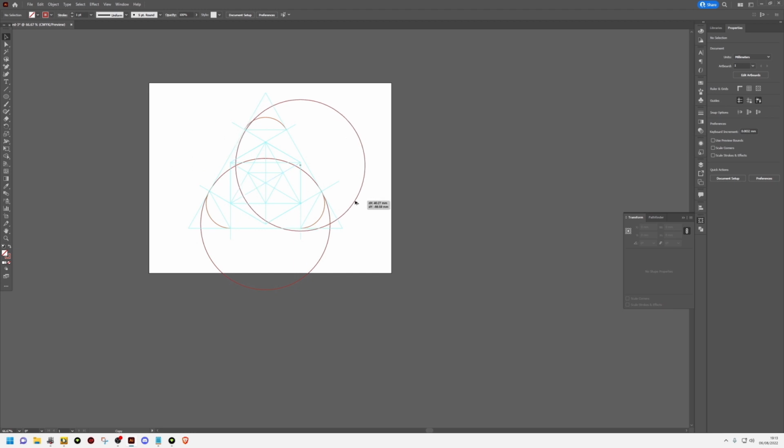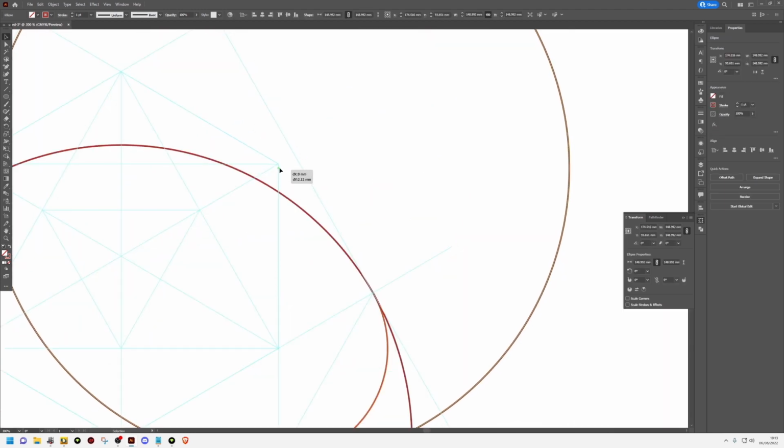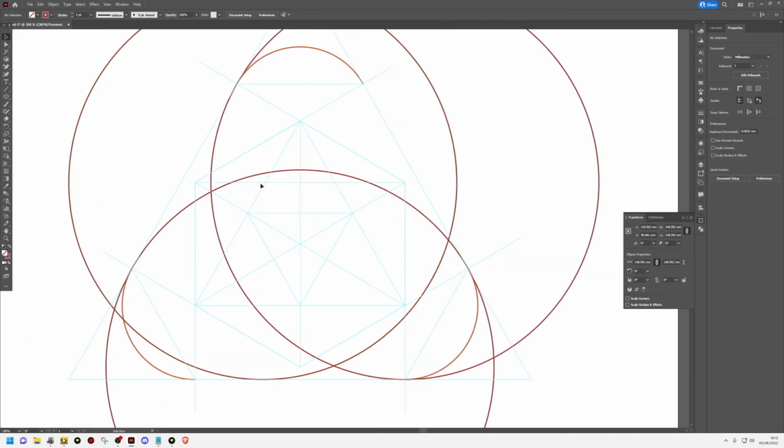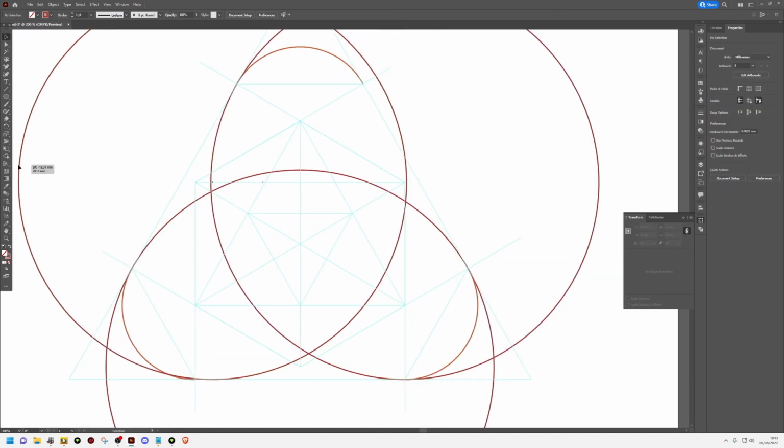Now copy and paste the ellipse and move to this anchor point here. Zoom in to make sure it's perfectly center of the anchor point. Copy and paste that one and move it to the left side and do the same. Again, making sure it's perfectly centered.